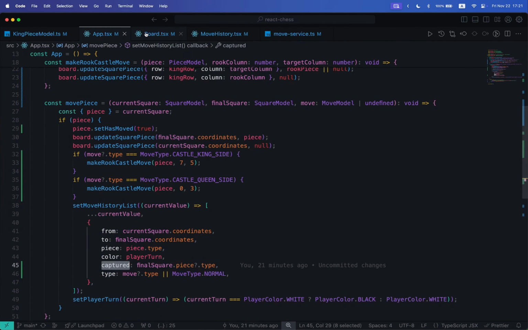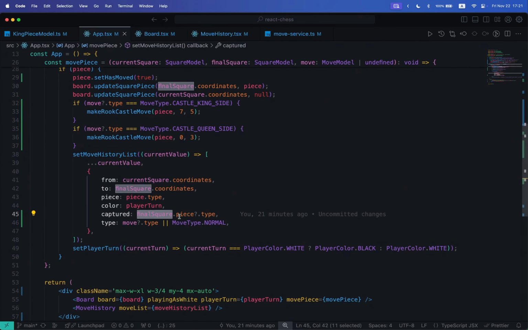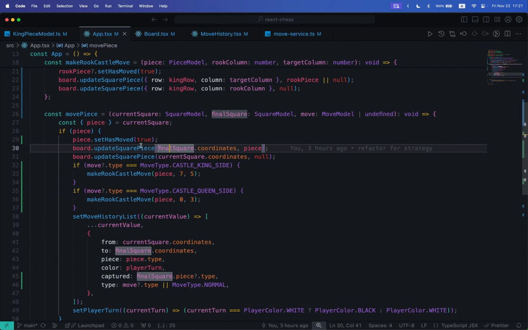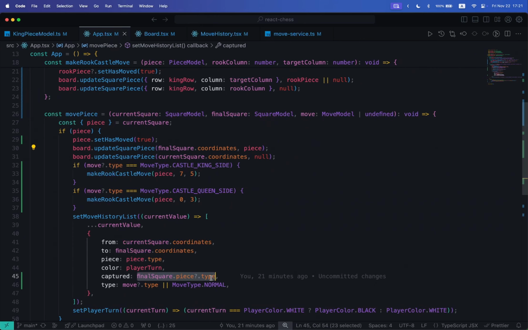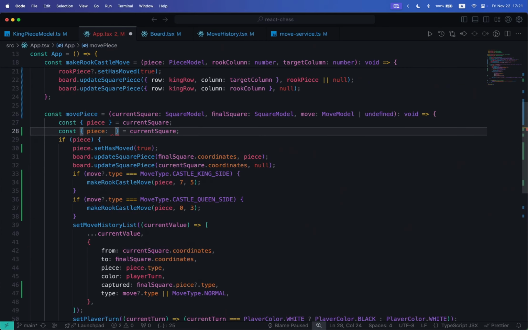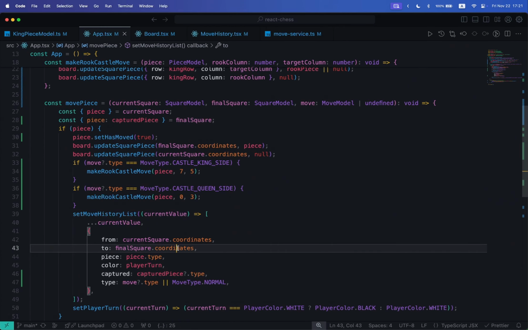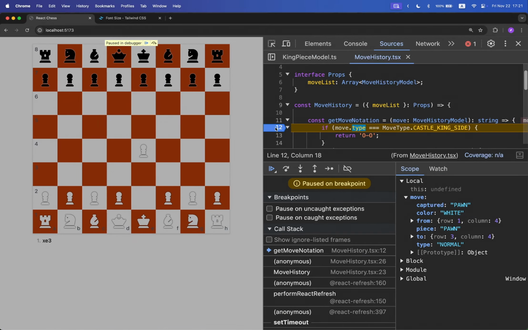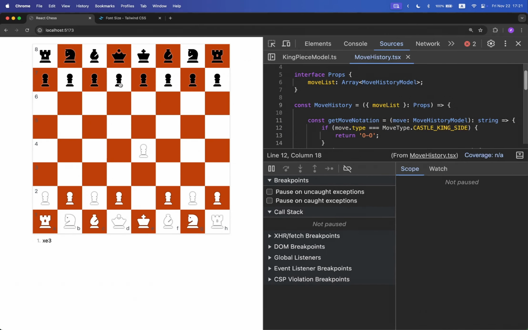Let's come back here to our app, and this final square piece already has a piece because the board's already updated when we're checking this here. So I'm going to grab this target piece or captured piece from the final square. And now I'm going to send this captured piece here instead of the final square. Let me remove this, let it go. Now go again, and our movements now are correct.